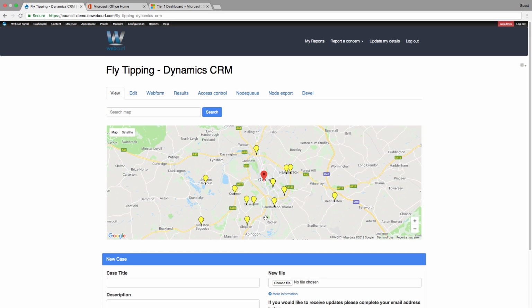What we're going to do is go ahead and actually create a new example, but this is based upon abandoned cars. And it's going to have exactly the same layout as you can see here, so that you can see how easy and how quick it is to go ahead and create one of these new web forms from scratch.